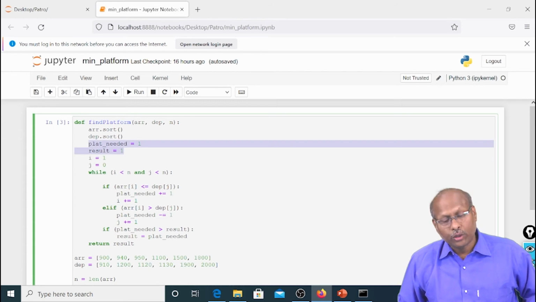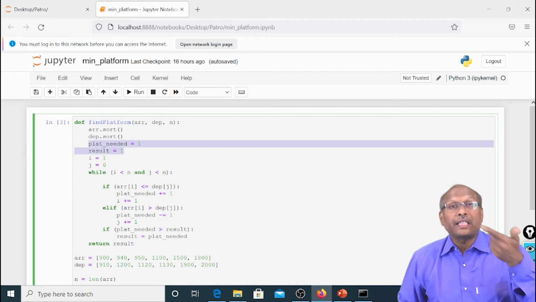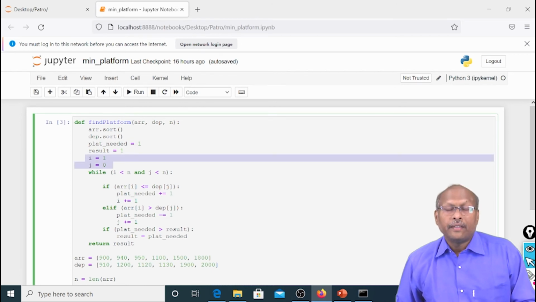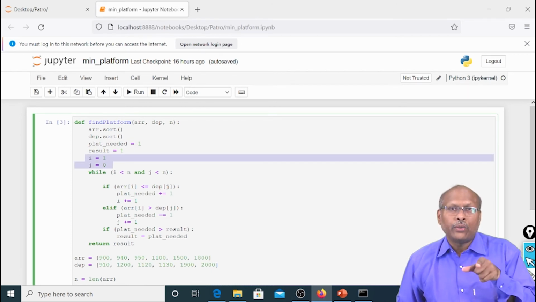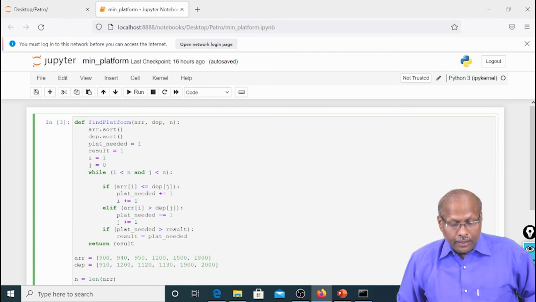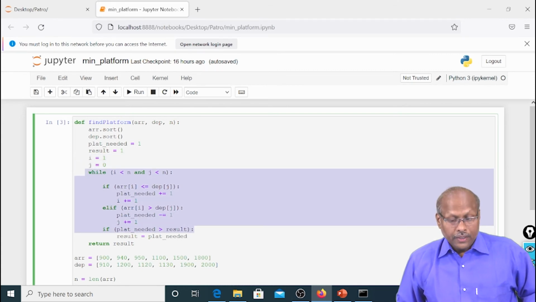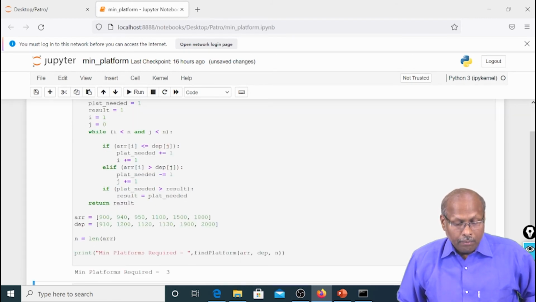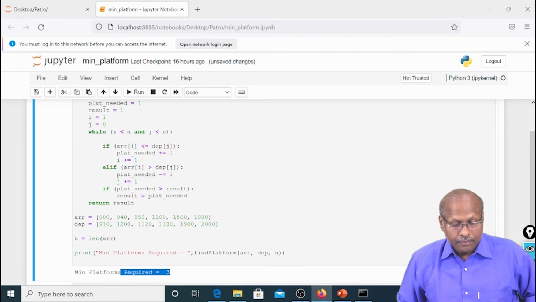And initially the result is also 1. So my result will always be updating. That's the result variable. And I am maintaining 2 indexes, i and j. i will be pointing to the arrival array and j will be pointing to the departure array. My loop repeats here. If you now run, yeah, minimum platform needed is 3.